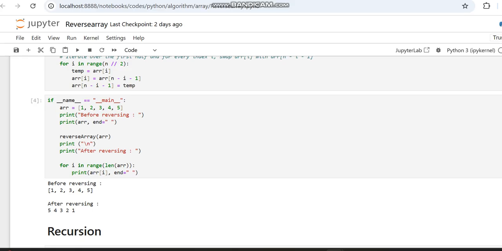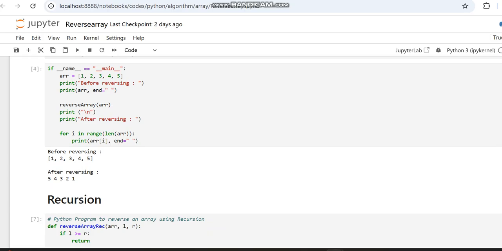Next we will be working to reverse an array by using a recursion function. Thank you.